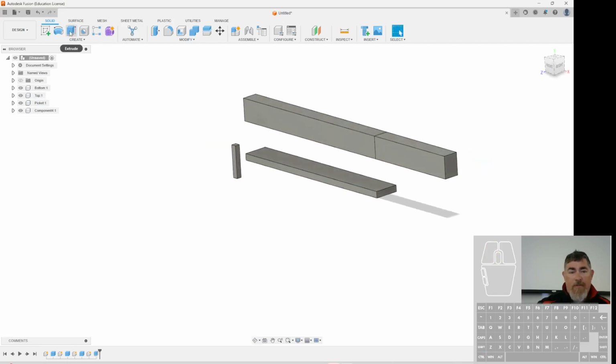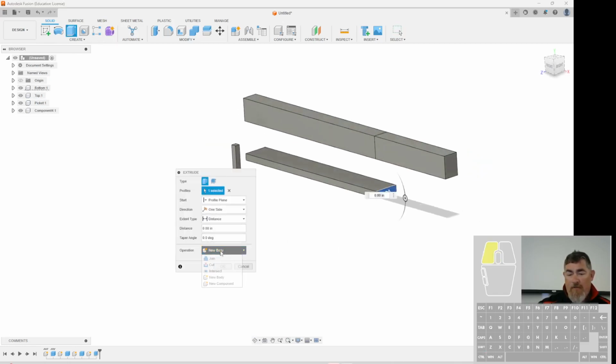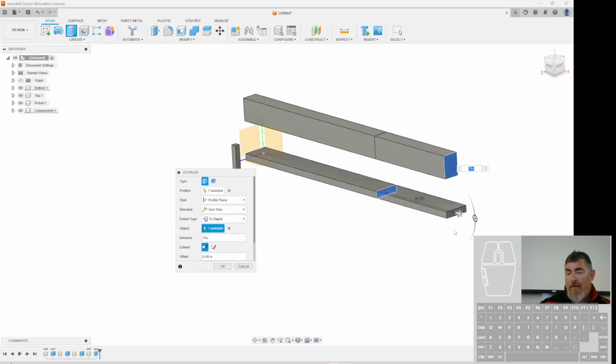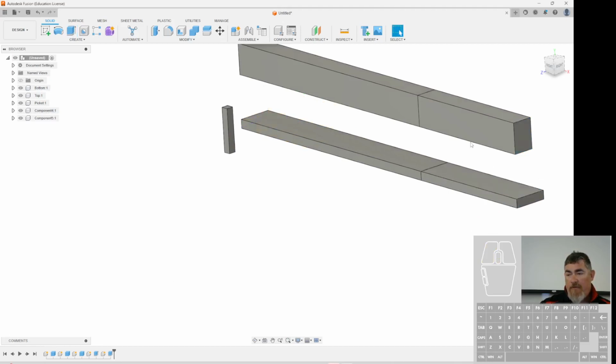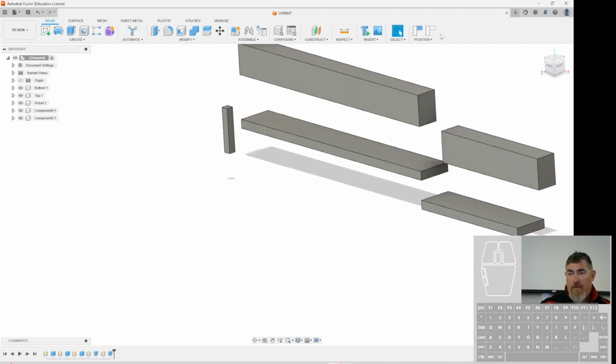So I'm going to do a new component, and maybe I'll make it a shorter piece there. And then I want this piece down here to be the same, so new component. And I'm just going to tell it to go 2. I'll hit the end of this one, so that way I get them the exact same length, and make sure I leave it on new component. So now I've got this one here and this one here.